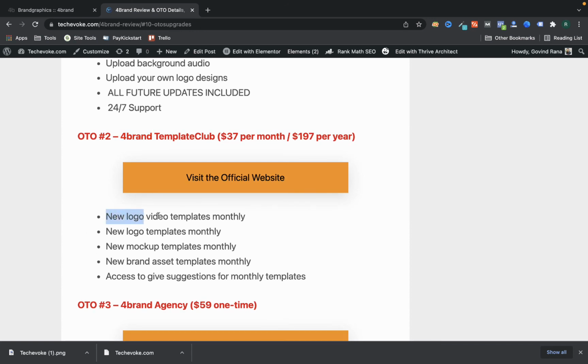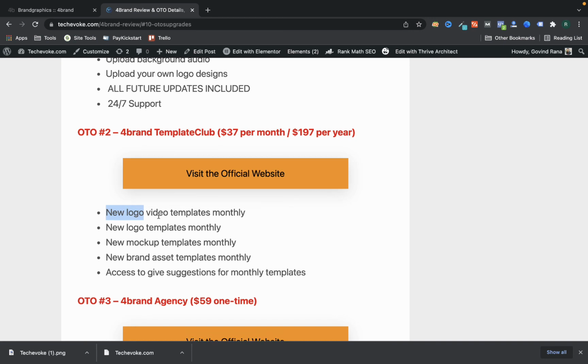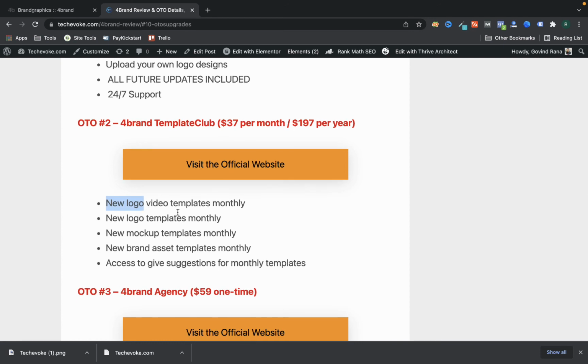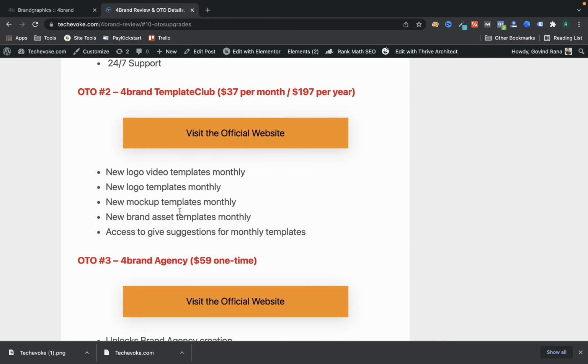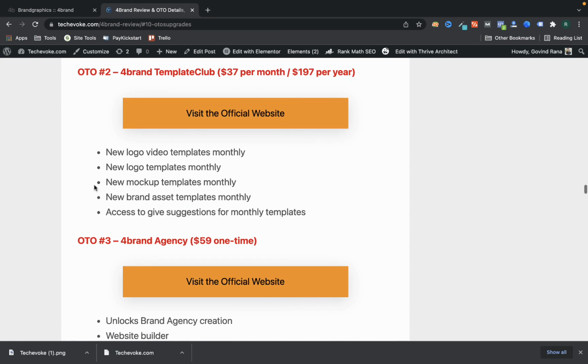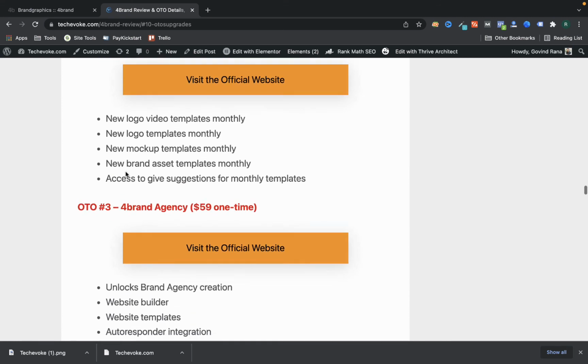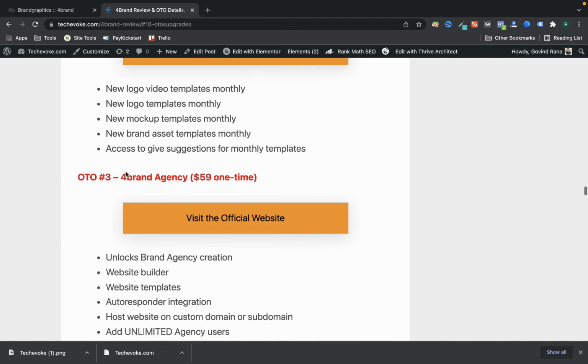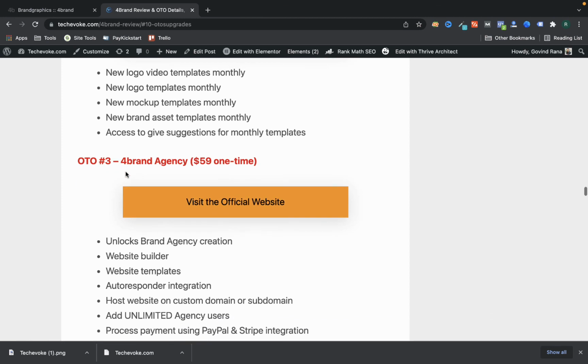And now what you can get with the OTO 2, you can get new logo templates. That means they are going to give you monthly templates, and they are going to increase the templates in your software itself. So if you are getting this particular software and you have 5-10 clients running, you can go to OTO 2. And I'm also going to show you how you can get all these things on a bundle deal too.